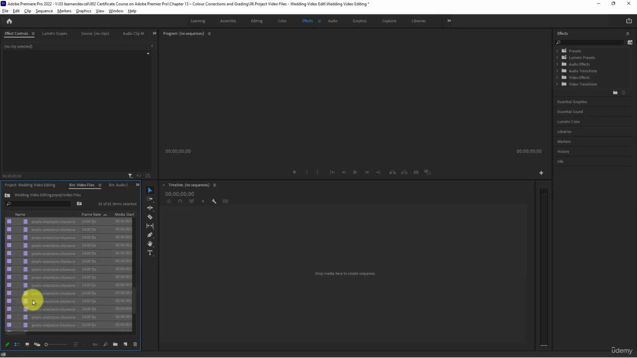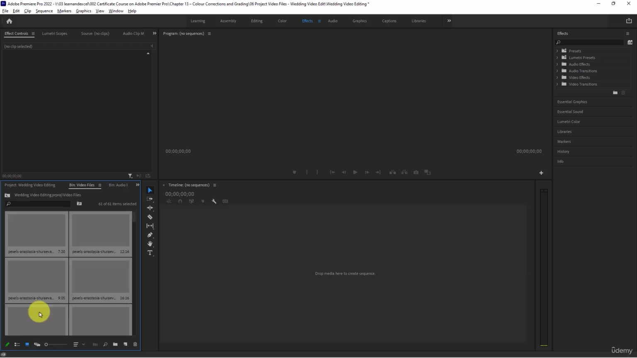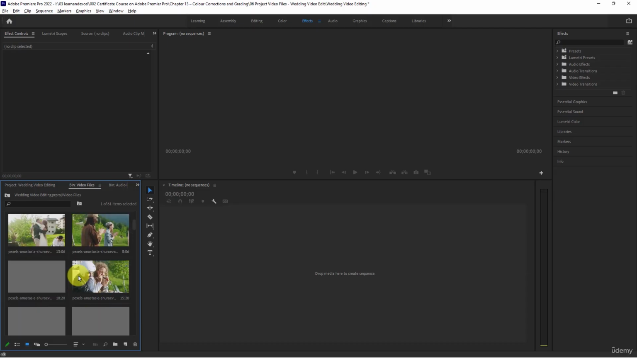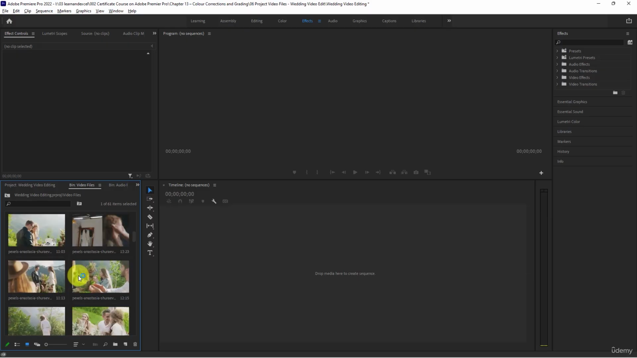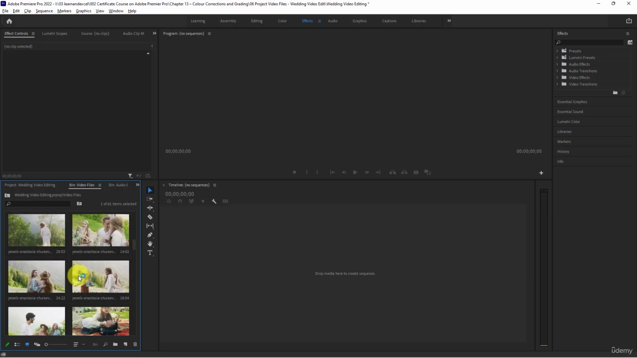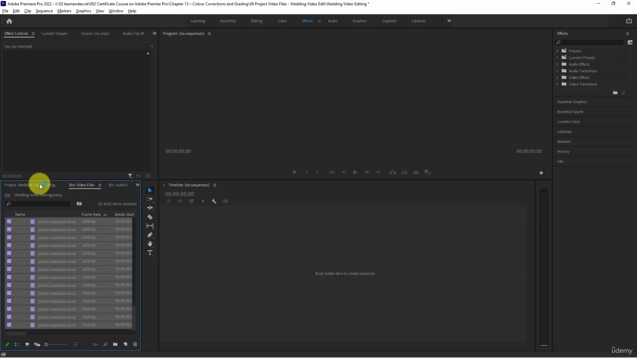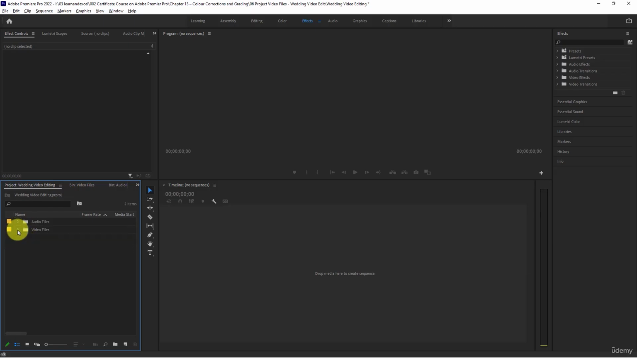I imported all those video files, and I was having them in the thumbnail view. You can see it was loading all those files. So we have those files here. You can see that, right? First we will review the audio files, then we'll have a look at the video files. So I come to my project explorer, close the video files tab, and open the audio files tab.